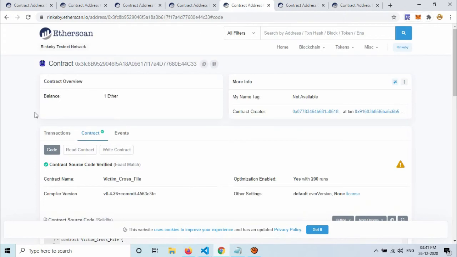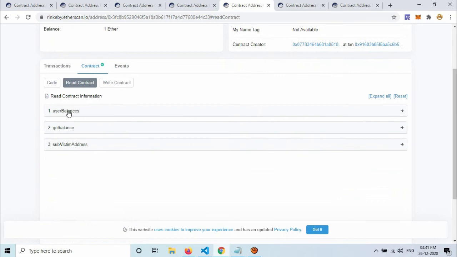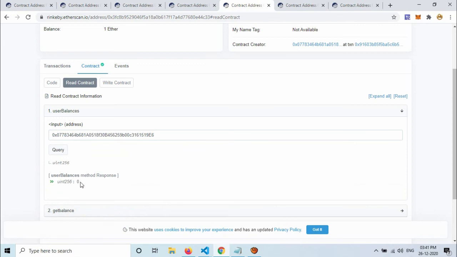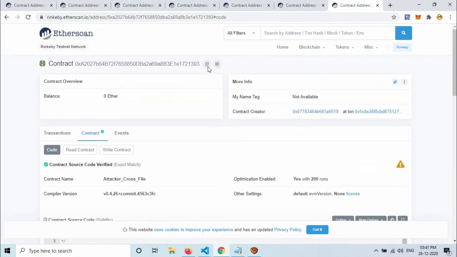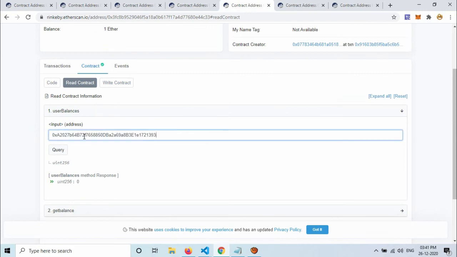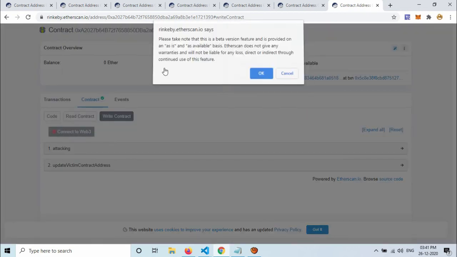Let us check the balance of account number 1 in this contract, meaning the victim contract. Here it is, the user balance of account 1, and the balance is 0. And let us check the balance of the attacker. The balance of the attacker is also not 0. The balance of the attacker is 0.1 ether. Now let us attack and see what happens.